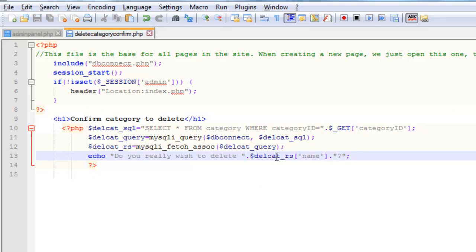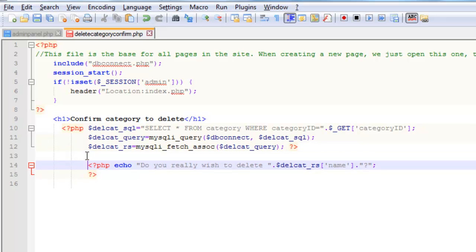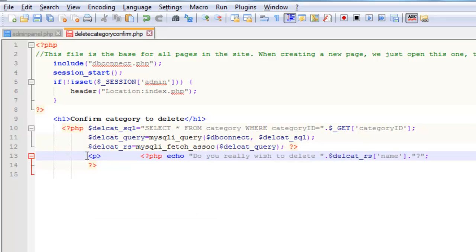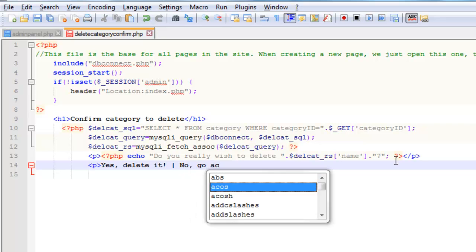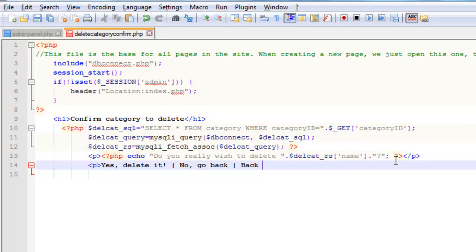So what we need really then is a confirm and a no. So I'm just going to first of all put this in a paragraph. So I'll just turn off the PHP long enough to put a paragraph tag around it. Oops, bring it up. And then I'll just close the paragraph tag afterwards. And then in the next paragraph we want to have our links. So the first one will be yes, delete it. And my other one might be no, go back. And we probably need a back to admin panel link as well. So there's three options at the bottom there.